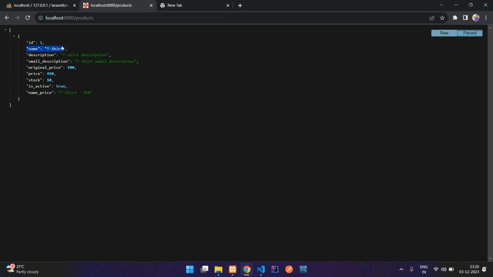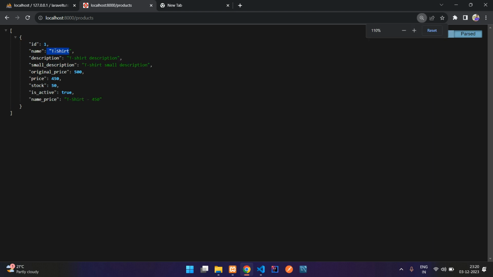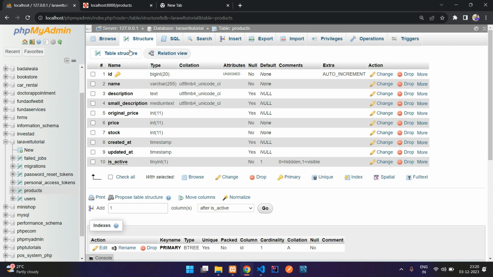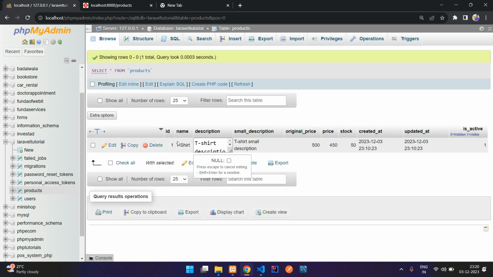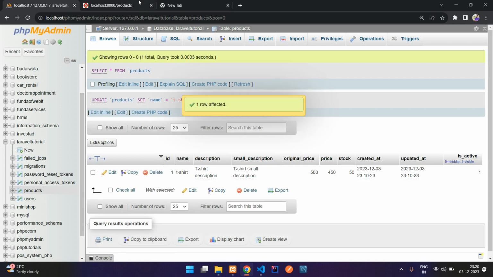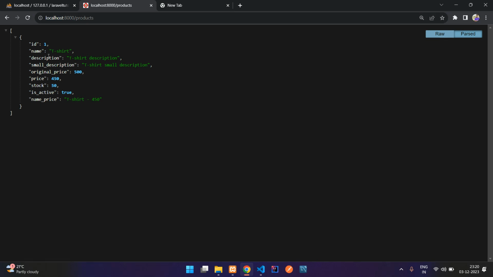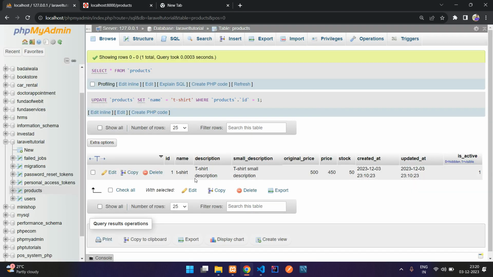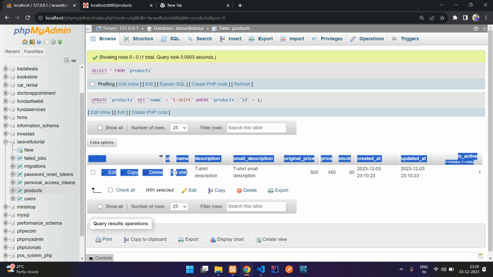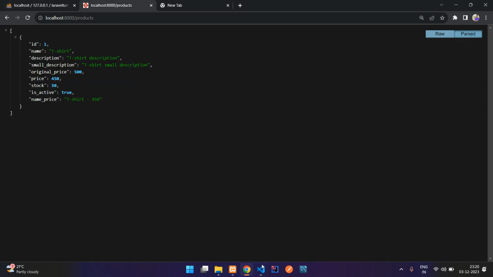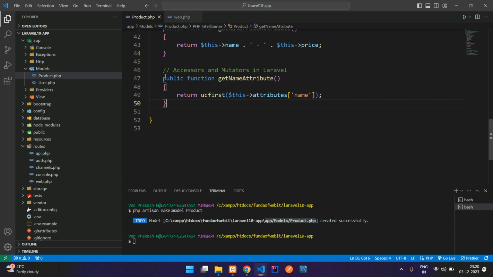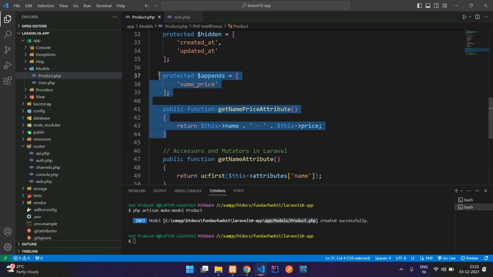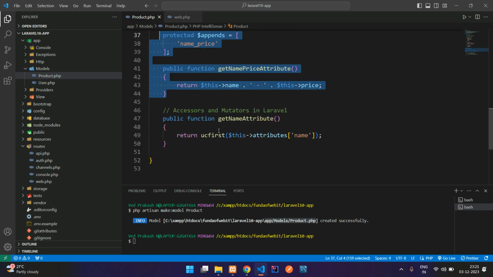Cool. Now guys, you see that our t-shirt value is the same. Let me make it all lowercase here, like t-shirt. It's all lowercase now, and refresh. Here you see it's uppercase now. The first letter is coming in capital, but you entered the value in the name as small letters. So now guys, you understood how your accessor works, and you can use it in another way, which I have shown here. You can utilize this accessor property in many ways.